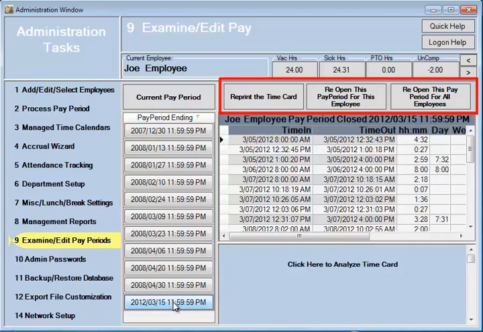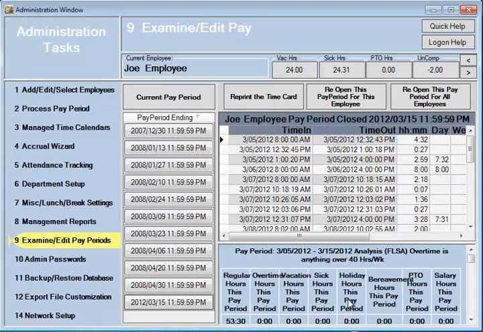Once the closed pay period has been selected, 3 buttons will appear above the time card. They allow you to reprint the time card, reopen that pay period for the current employee, or reopen that pay period for all employees. You can also click on the bottom grid and get the time card analysis done.